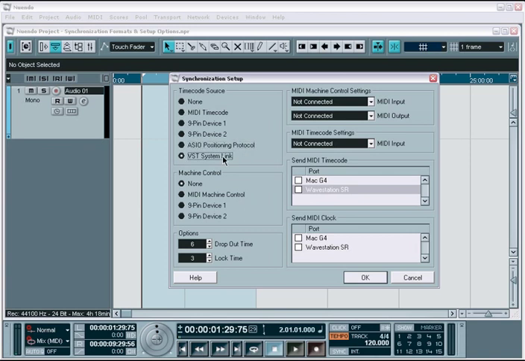The last option, VST System Link, is a unique method found only in Nuendo that allows you to synchronize multiple computers running Nuendo by just using a single mono digital channel. We'll discuss this in more detail in the System Link movie tutorial found in the advanced topic.